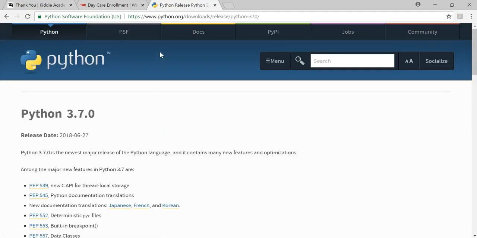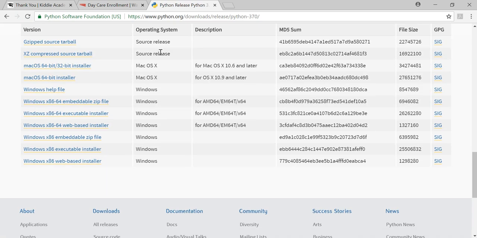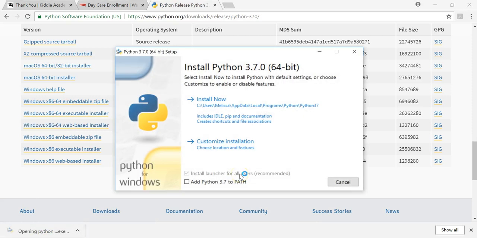We're going to be brought to another page. We're going to scroll all the way down to the bottom here, and we've got 64-bit and 32-bit down here. Depending on your system, select either 64 or 32. I'm going with the 64 web-based installer, so let's go ahead and do that. It's going to download, and once it's done downloading right there, we're going to click on it.